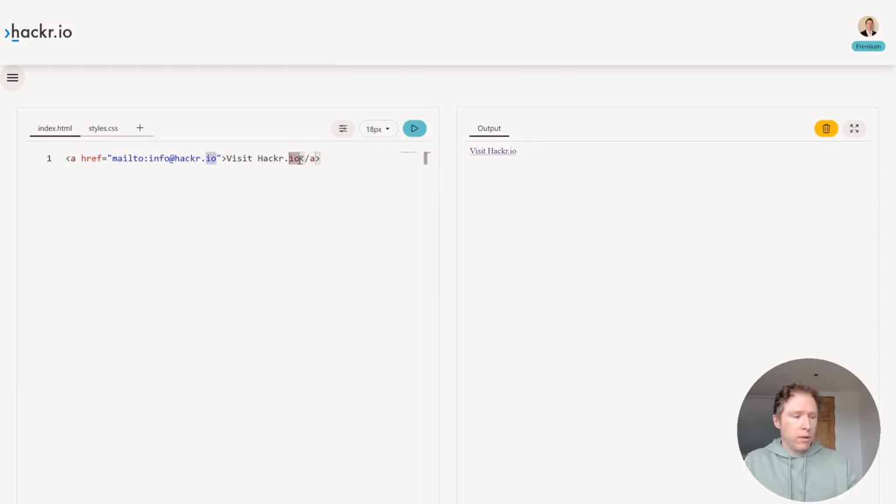And then I could change this. For instance, I could add the following, which would just be email me. And then if I were to run this, you'd see that would change. And if I click on this, it would open up your computer's default email app, and you'd then be able to write an email directly to this email address.